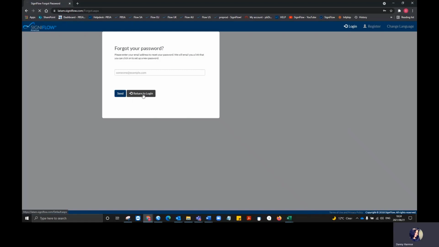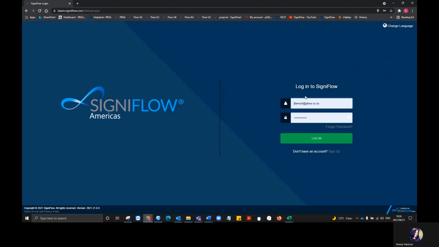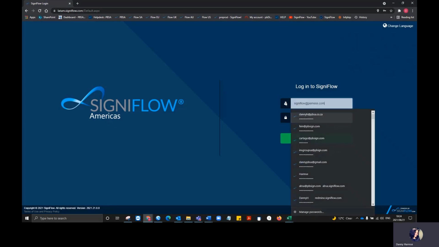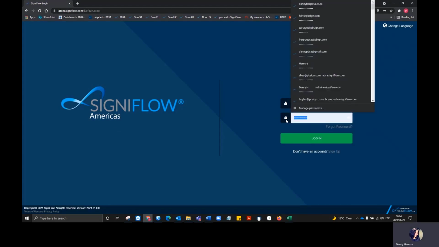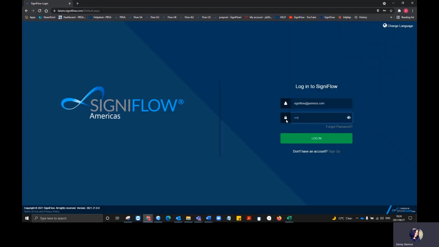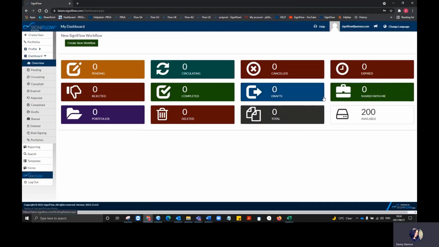We will now return to the login page and we will be able to log in with the details that we are registered with on SigniFlow. Once logged in, you will land on the dashboard. On the dashboard, we have pending, which is workflows awaiting your signature.